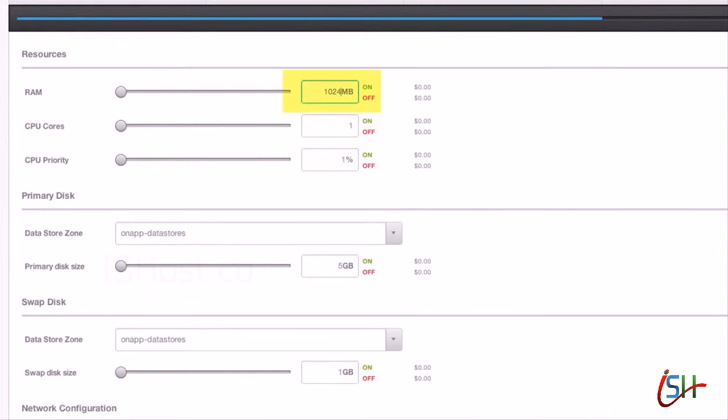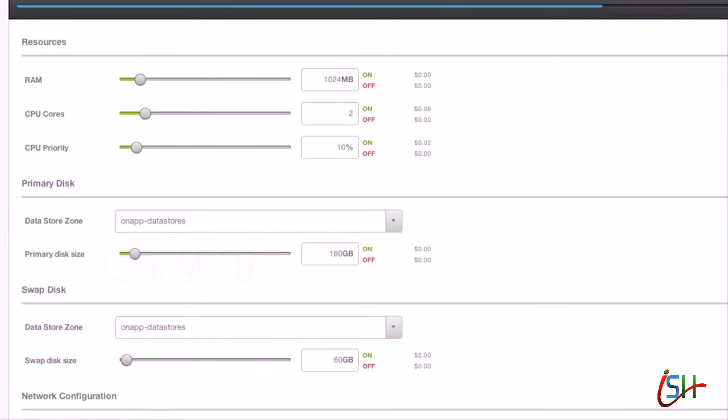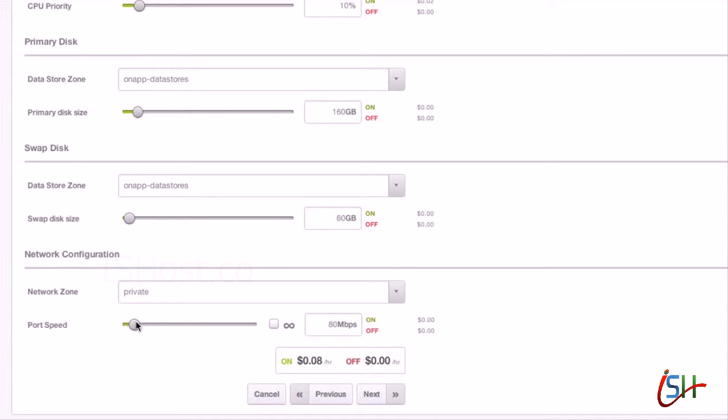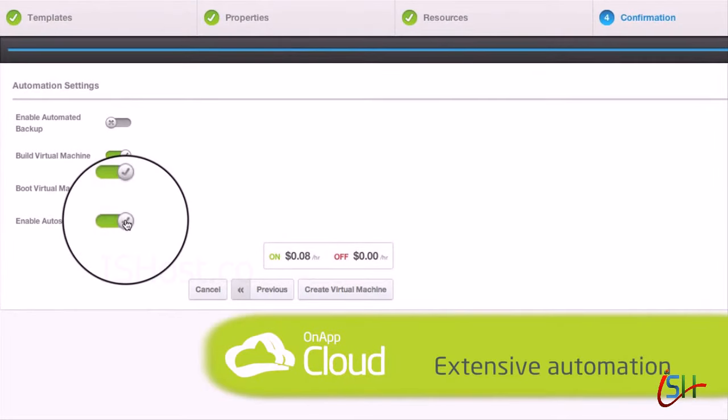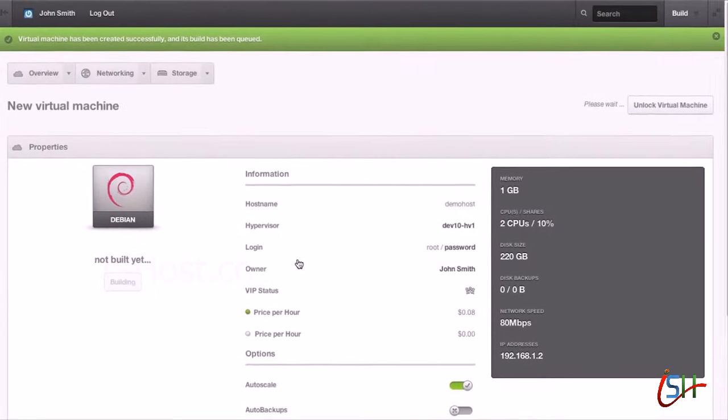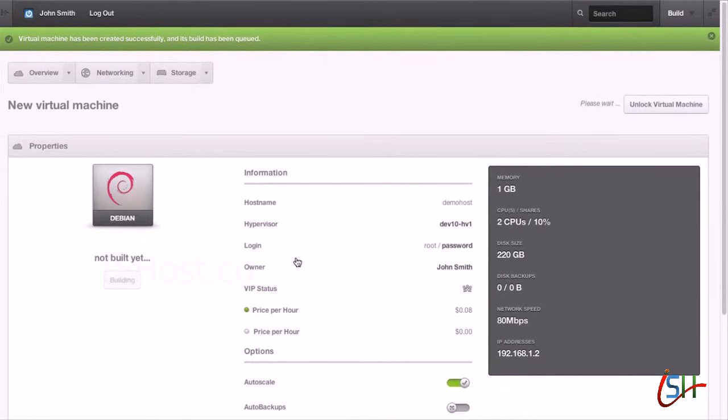In step 3, we define the RAM, CPU, and other resources for the virtual machine. As you move the sliders, you can see the cost change for each type of resource and the overall cost of this VM. These prices are set in the billing plan assigned to each user. The final step is to confirm a few automation settings for this VM, for backups and auto-scaling and building and starting the VM. We click to create the VM and we're done. The new control panel makes it very easy for anyone to get started with your cloud service.